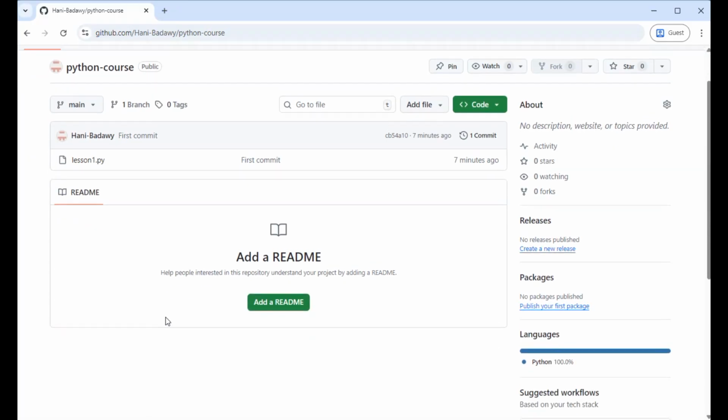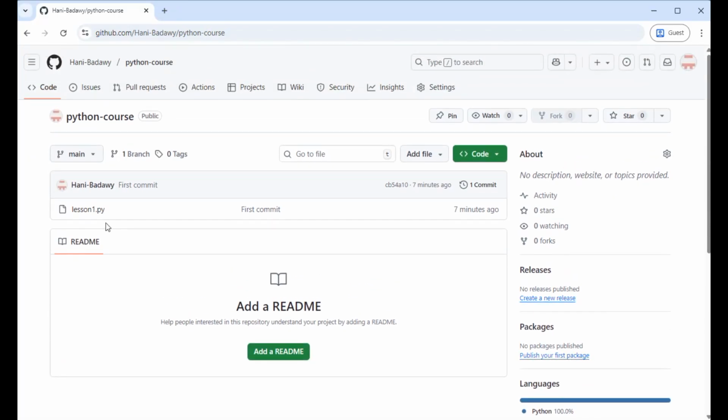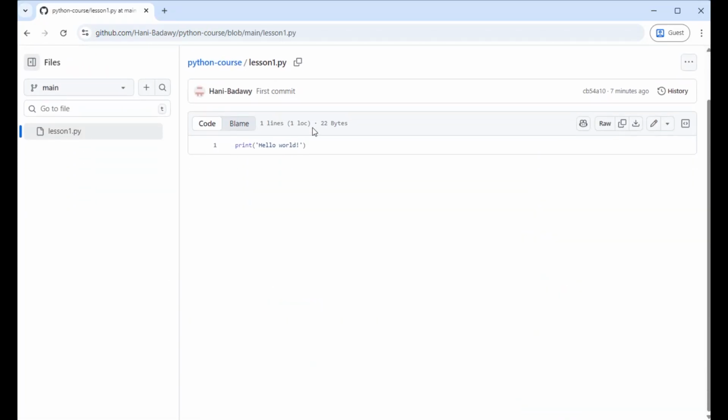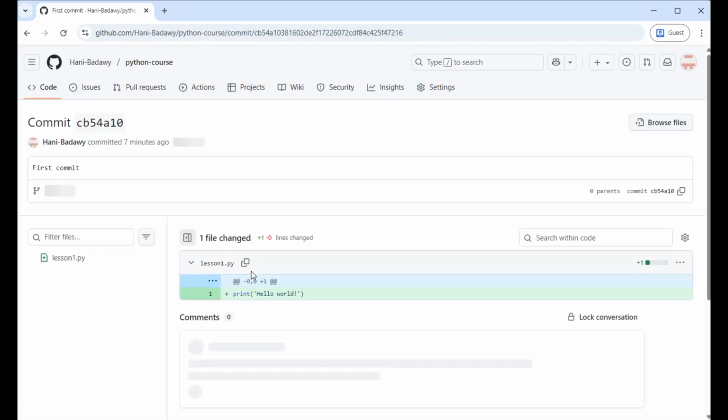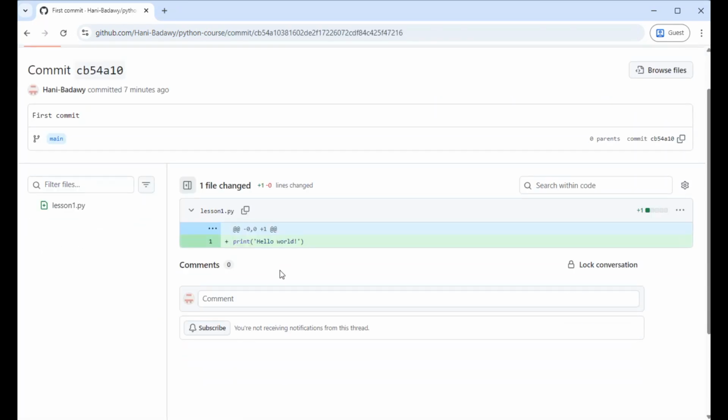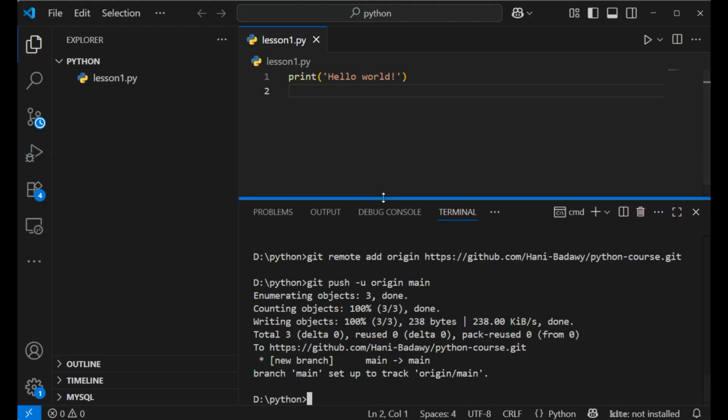You'll see here that it changed, and you can see here the files that I've created, and I have my first commit here. So if I click on the file, I can just see the file. If I go back and click on the commit, I'll see the changes here. So this is how we initialize or create a new Git repository on the local machine and have a clone, an image, or a mirror of it on the cloud.